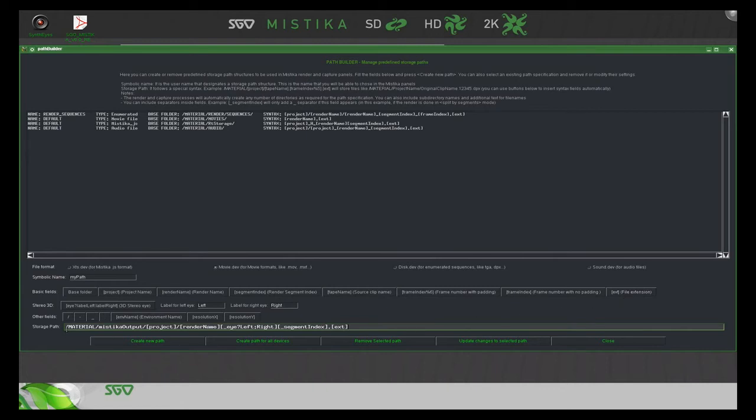So to recap, what I've done here is I've set up a predefined path under Movies, where if I select this as my target folder, then Mistika will look for Material Mistika Output, and then it'll create a folder, if it hasn't done so already, matching the project name within Mistika. And then it'll create a movie file. The name of it will be whatever I type into the render name in the output device. Then if it's a stereo clip, it'll let me know whether it's the left or the right eye. It'll add a segment index if I need it, and finally it'll add the extension.